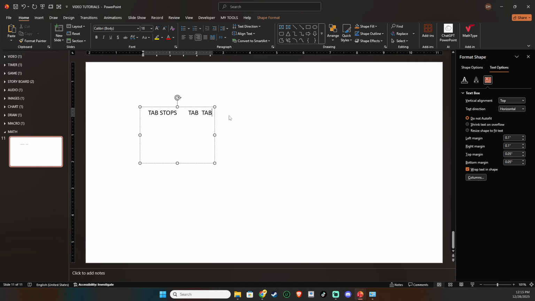For fine-tuning, use the ruler markers to adjust visually. With the rulers enabled, you'll see small tab symbols appear along the top ruler for each stop you created. Drag a tab marker, left or right, to shift that column on the fly.